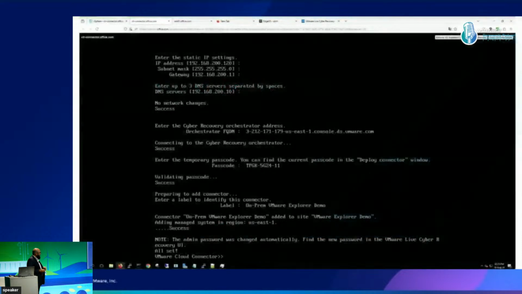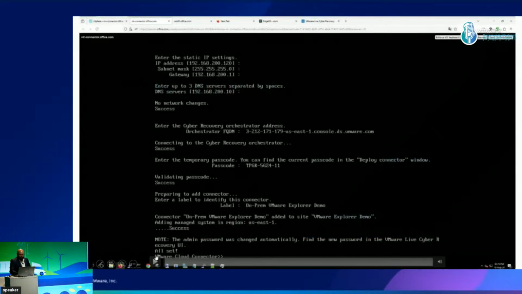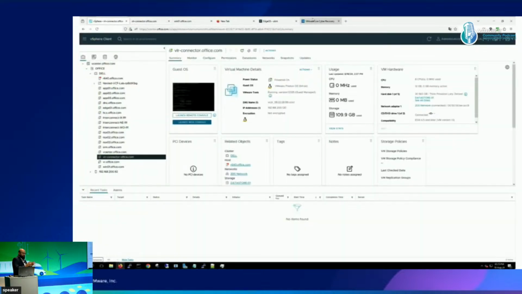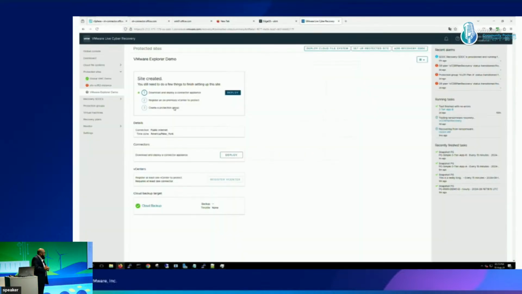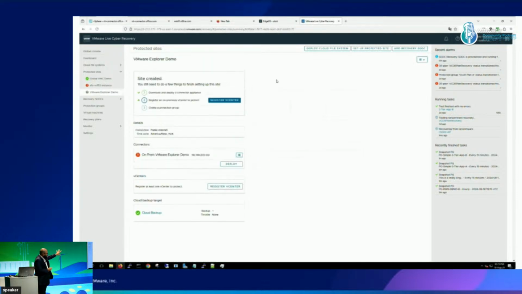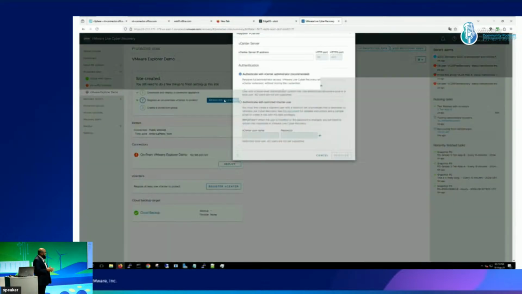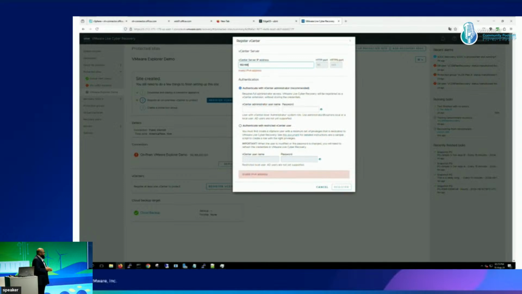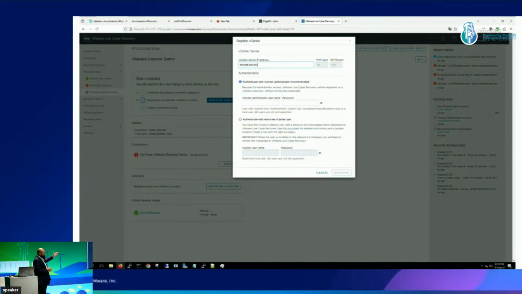Okay. Now I'm going to pretty much start a demo to understand how it is. So I just finished deploying that on-prem OVA file. I'm here on my orchestrator. This is my orchestrator view. I'm going to register my vCenter. I can put my vCenter IP address. I can use my administrator at vsphere.local, or I can create my own user for that purpose.